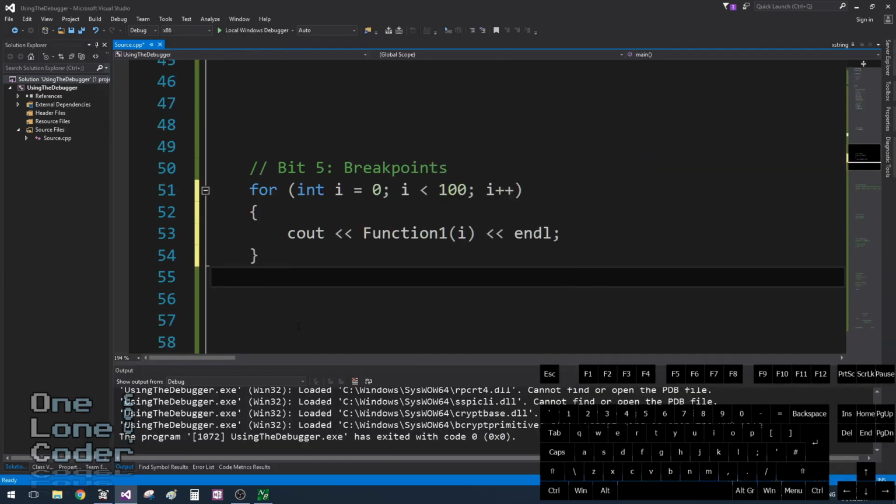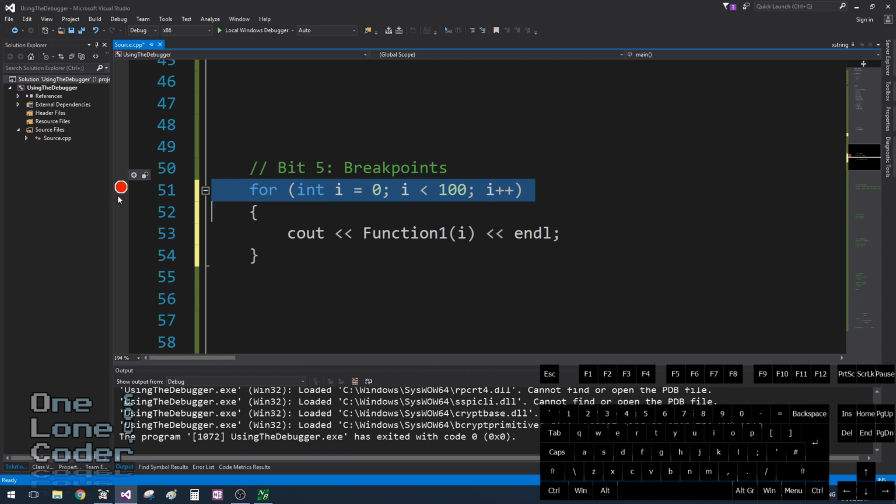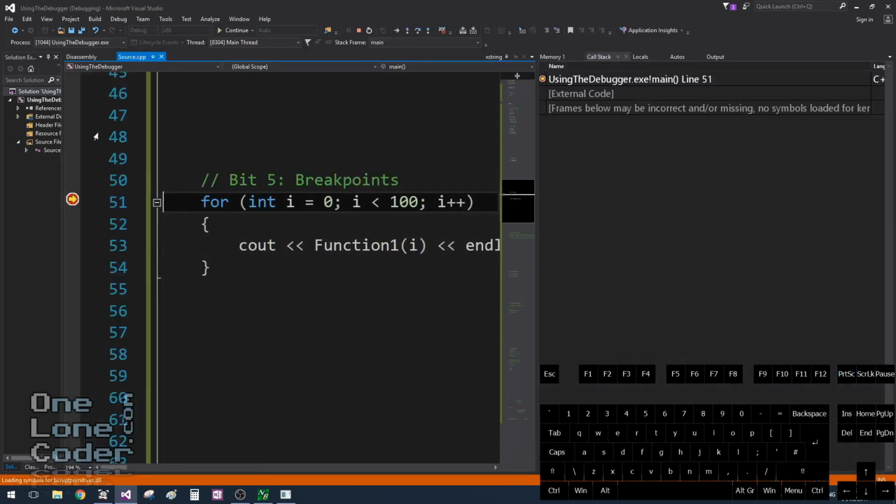Bit 5, breakpoints. Breakpoints are a very traditional way of debugging, and for Visual Studio you can set a breakpoint by selecting the line and clicking somewhere to the left here, and a big red circle appears, and this will tell the running program to stop when it gets to that code. So I'm not going to press Ctrl and F10 this time, I'm just going to run it. And we can see where the yellow arrow is, where we're up to in our execution. It's stopped at the breakpoint.